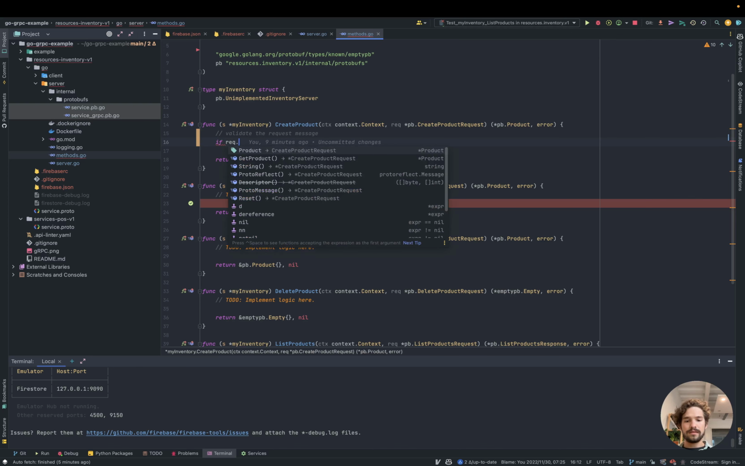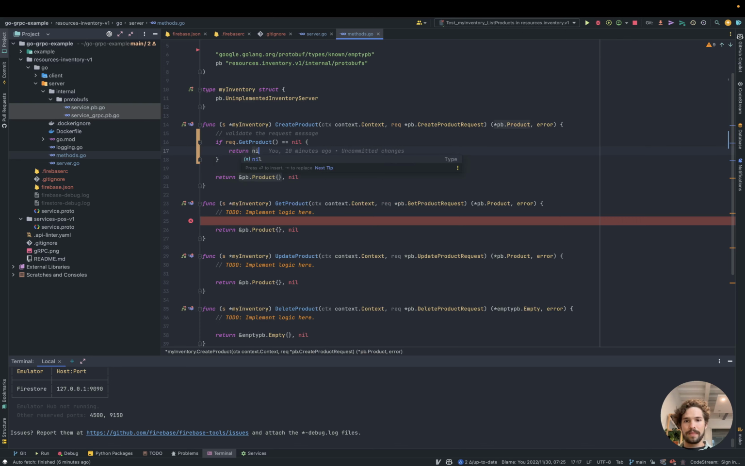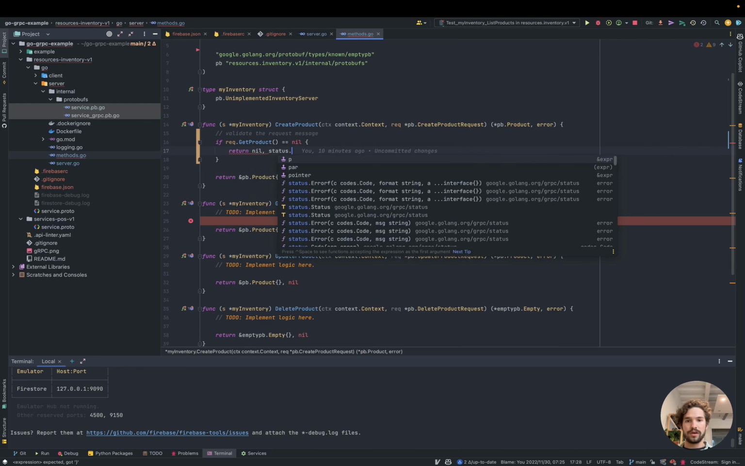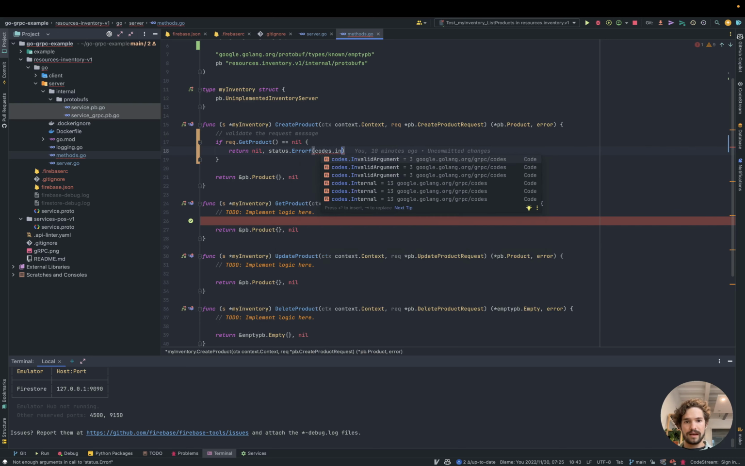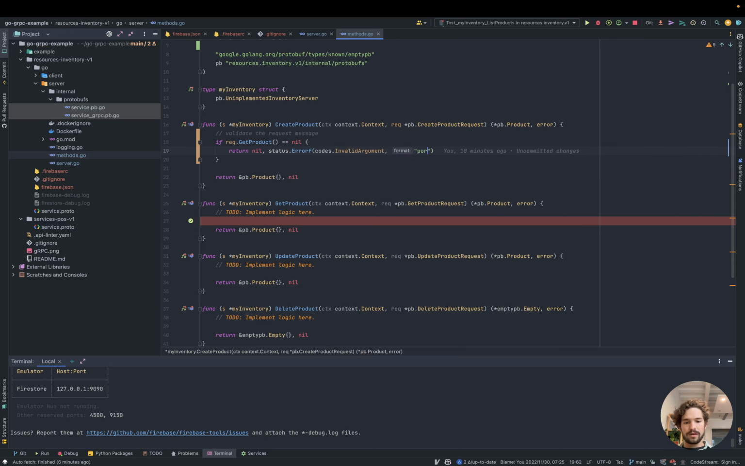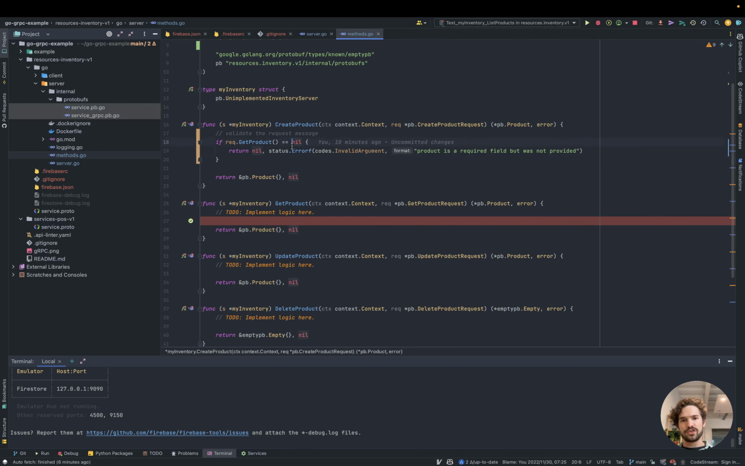So firstly, we expect to receive a product to be created. And if a product isn't provided, we want to return a gRPC error with code invalid argument, and we're going to say product is a required field, but was not provided. And I suppose that's sufficient for now. So we've ensured now that the user has provided a product, and we can proceed.